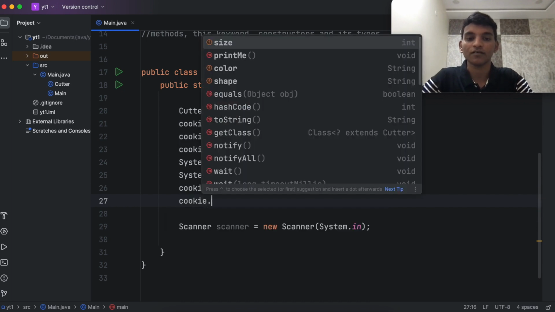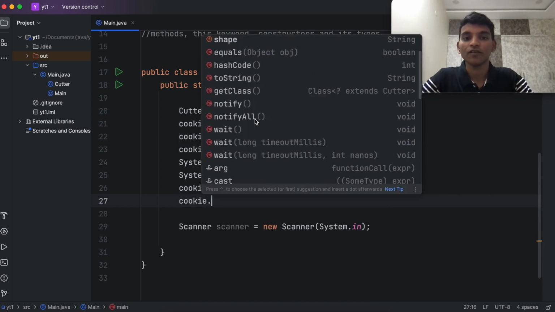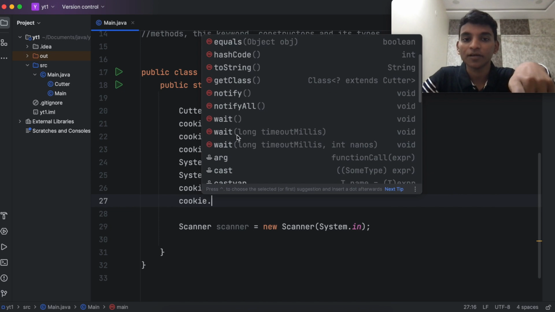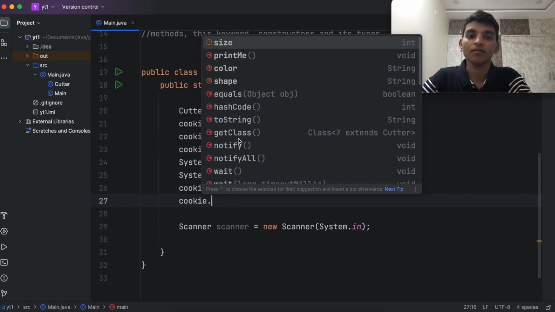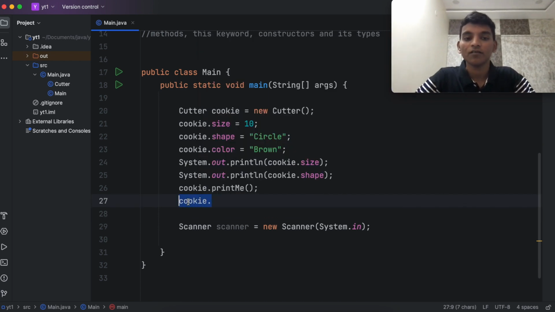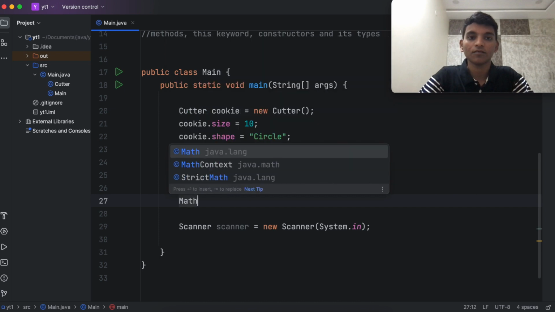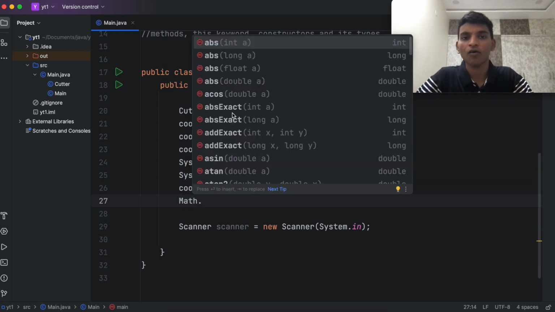If you see here, cookie dot, notify, all these are methods, right? Like the default methods: getClass, toString, hashCode, and this is our custom created method. All these are default methods, but this is our custom created method. Also, there is a Math class in Java, I will show you. Math dot, all these are methods.